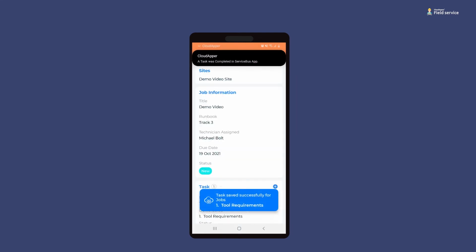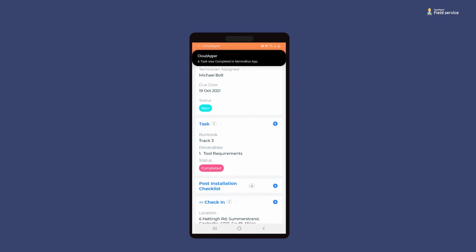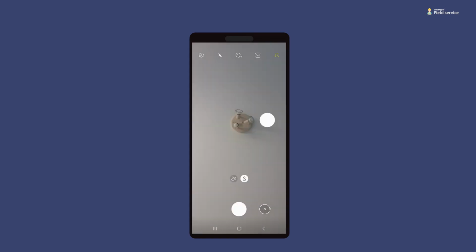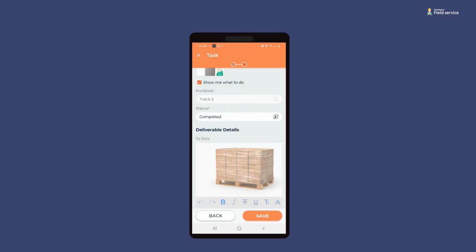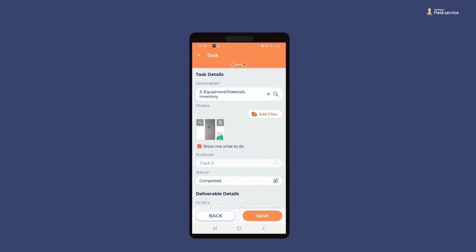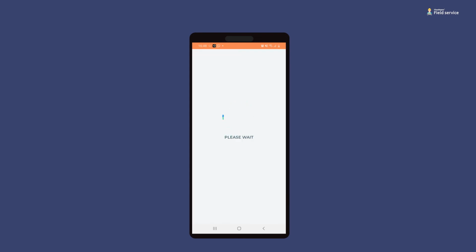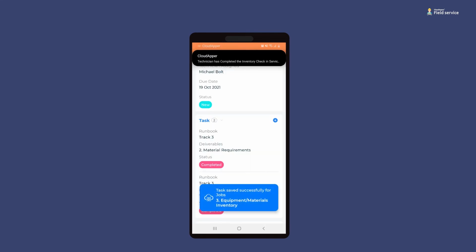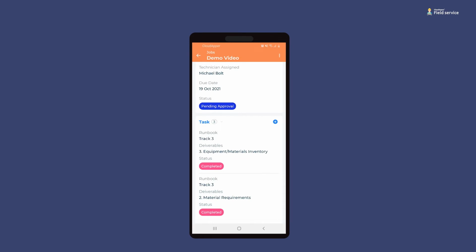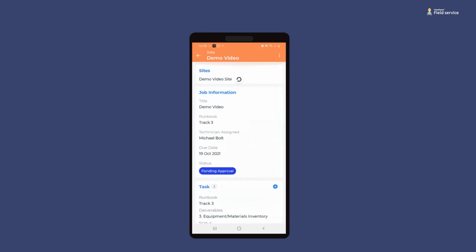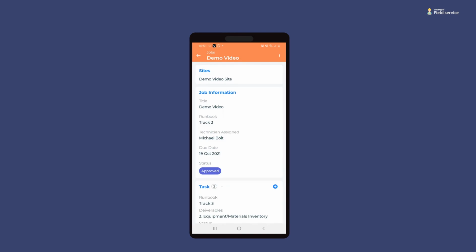Once the task is saved, a notification would be sent to the coordinators. After completing various tasks, notifications would be sent back to the coordinators where they can review each task for approval. After the coordinator reviews all the tasks and approves them, the job status will then be changed to approved.